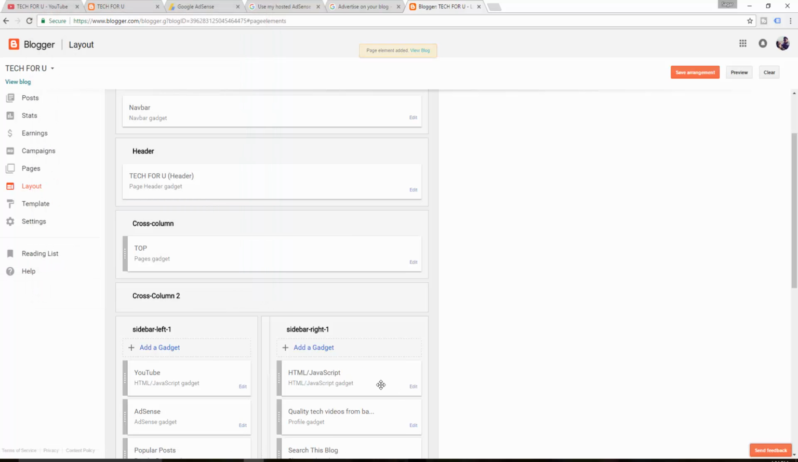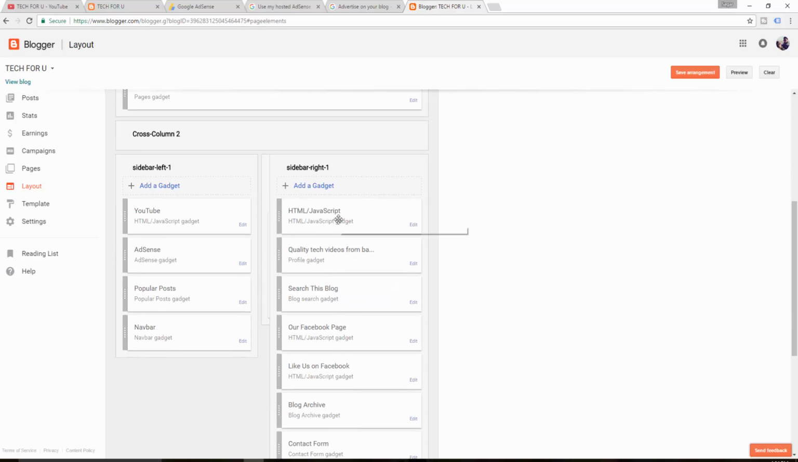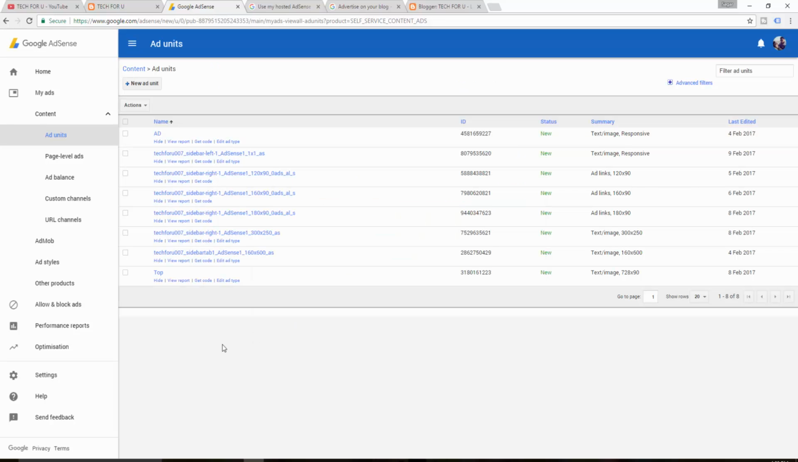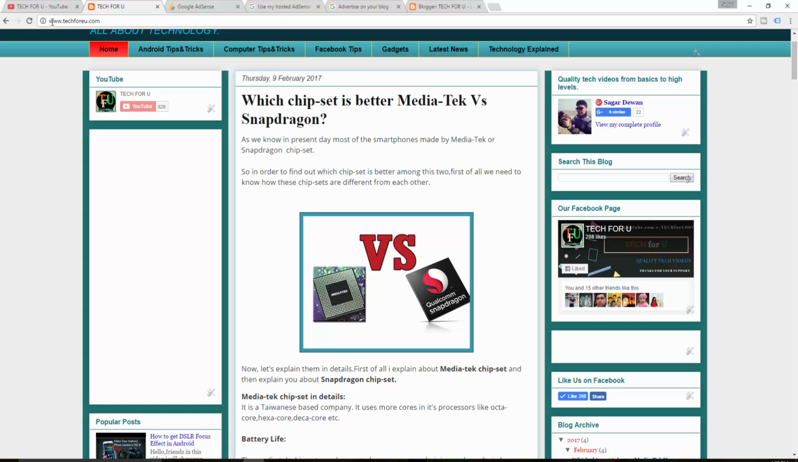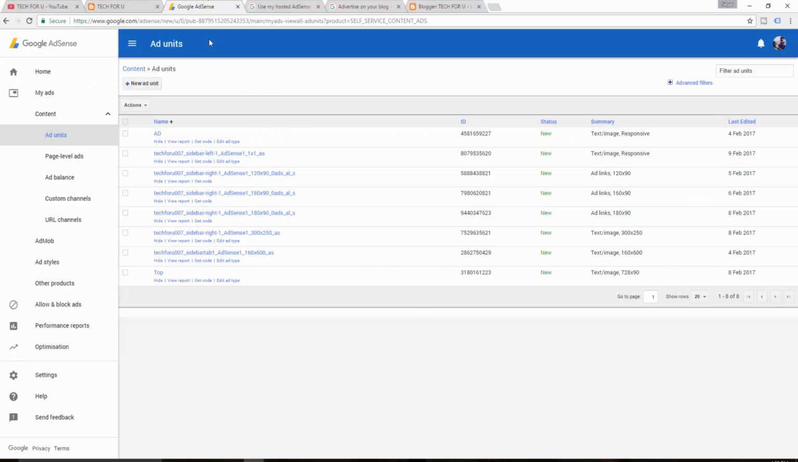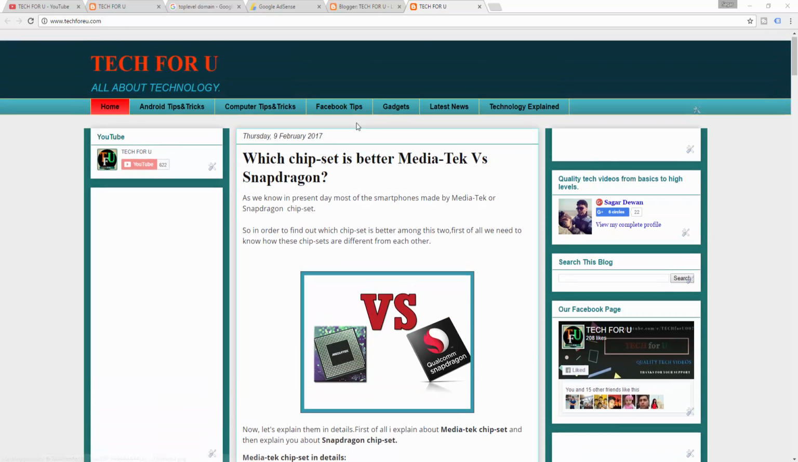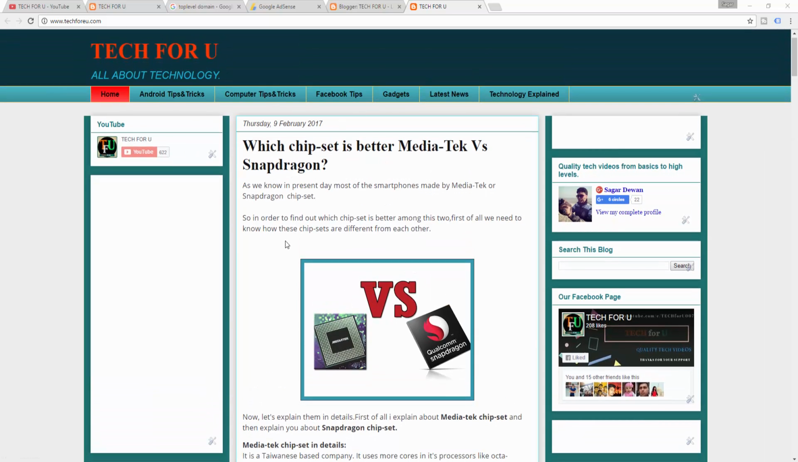Remember, do not put more than 3 ads, as that violates the AdSense policies. After applying this ad, now again go to AdSense and click on Other products. Here put your domain name and click on Submit, and that's it. If your blog qualifies for AdSense approval, the ad will show in your blog automatically.